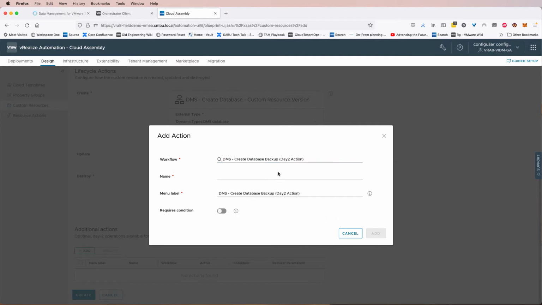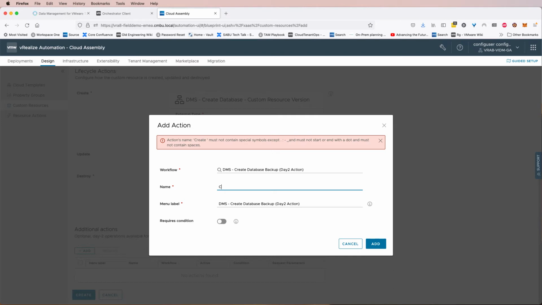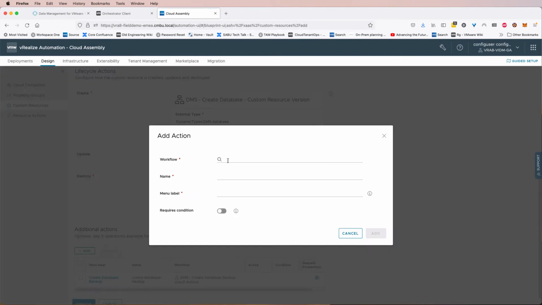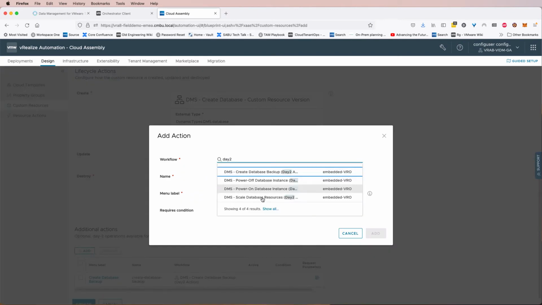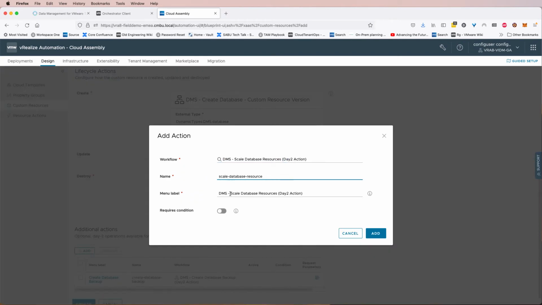We've got create a database backup. So this all has to be in lowercase with hyphens, which is really helpful. I say it's really helpful because I always forget about this piece. I'm just going to give this a nicer name because it's going to show up for the end user's day 2 action. We don't need any conditions here, but you could add them if you so wanted. Scale those database resources.